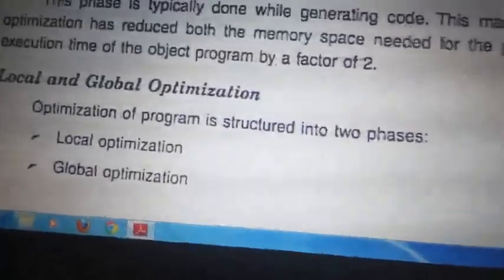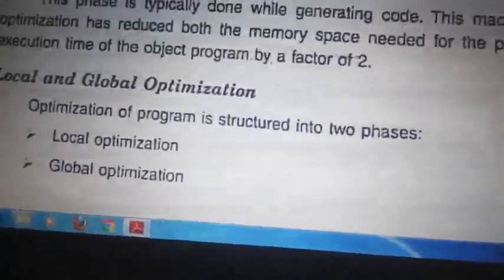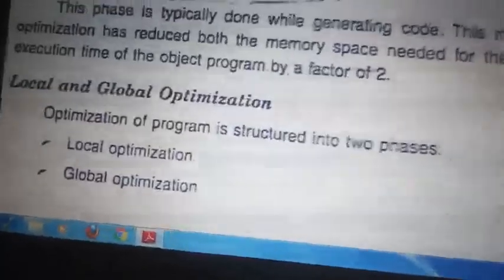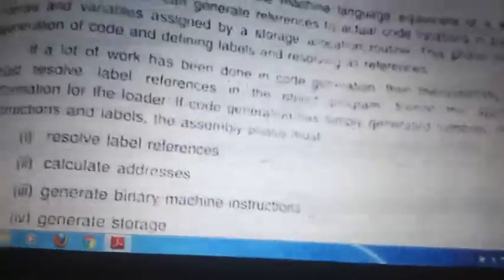So next is local and global optimization. These are two phases of optimization. Global means it is done for a larger program, and local means it is done for very small procedures. Then it is called local optimization and global optimization. So this was the last phase. Local and global optimization is a 2 marks question. So these are the two definitions.